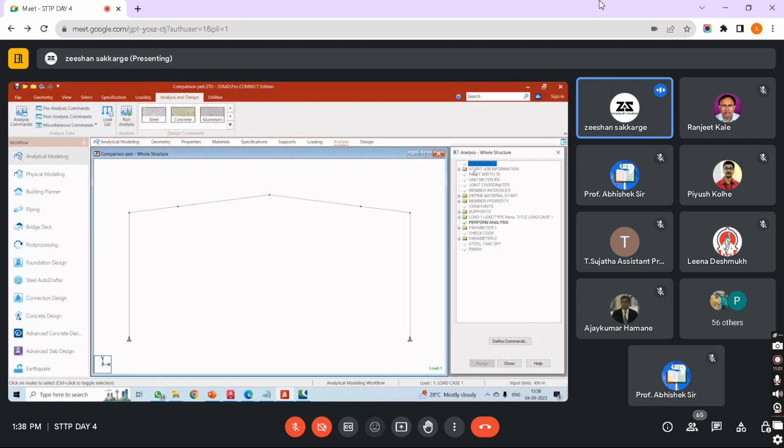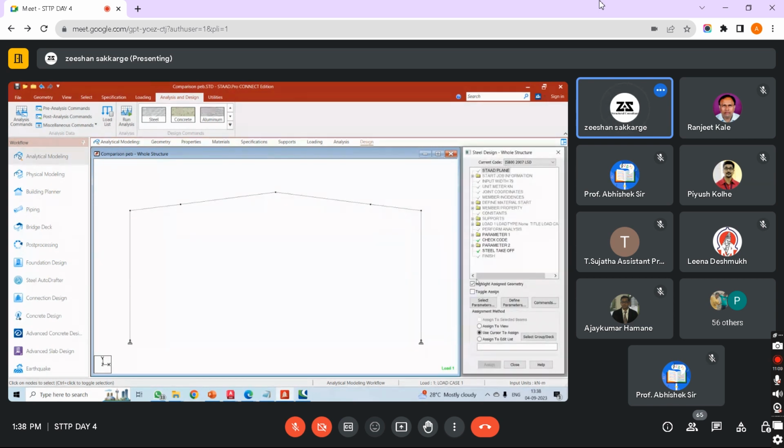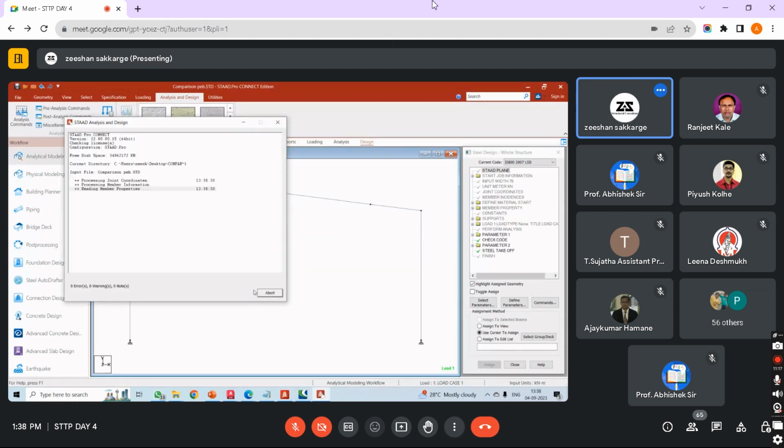Analysis, we have the stat plane. Analysis is also fine. Perform analysis command is there. Design also there. Everything looks great. Just let's run this model. Click on run analysis, say save. Oh, we have encountered some error. Let's check what those errors are. We have 6 errors. View output file.